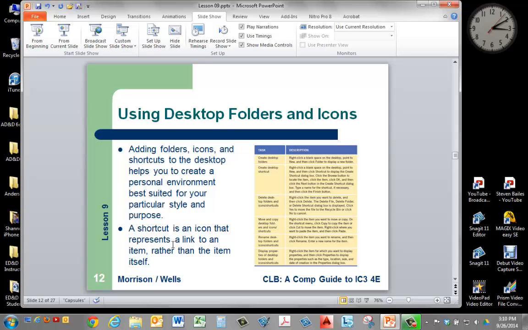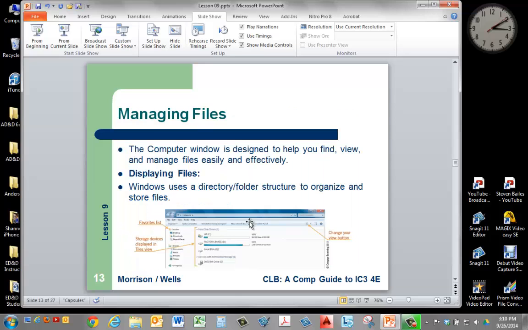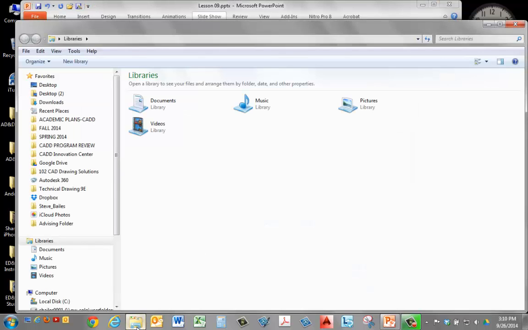Now, managing files we have a computer window especially for that, a Windows Explorer window they call it, and usually that folder is down here, or button, your icon, you're going to see it looks just like a folder. It should be in your taskbar area, and once you click on that, it'll usually default to libraries.